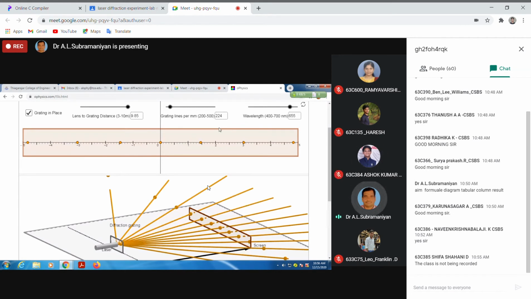All of you, please do one reading, students, and first put it in the chat box. What is the wavelength you are selecting? Here I have selected 655. By calculation, how much am I getting? Both must be compatible. How much are you selecting? 655 nanometer. Same range you must get. If not, share your readings. I will see what is wrong.